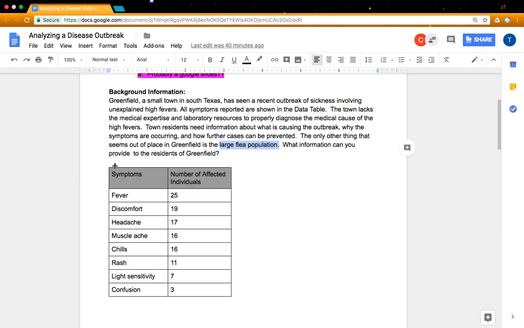What information can you provide to the residents of Greenfield? So you're going to put together what you find in some type of format to the mayor. So fever is what we find first. There's 25 people affected with fever, but there's also some other different symptoms here that you should take into consideration. Notice, not on this chart, is that large flea population. That's something that's sticking out that we also need to investigate.